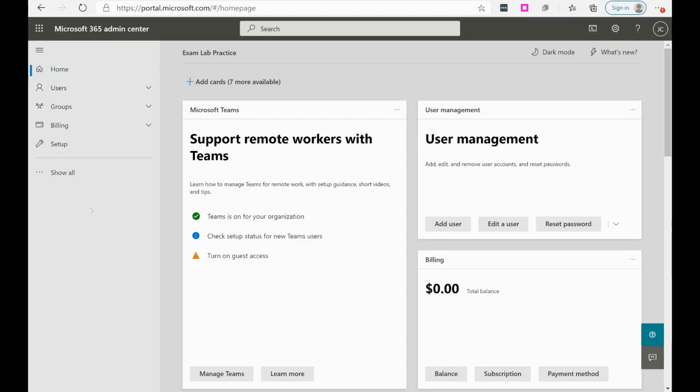Now there's multiple ways that we can create groups within Azure AD and Microsoft 365 services. In this example, I'm just going to look at creating a group through the Microsoft 365 Admin Center. To get there, all I have to do is go to portal.microsoft.com, and that'll bring you into the Microsoft 365 Admin Center.